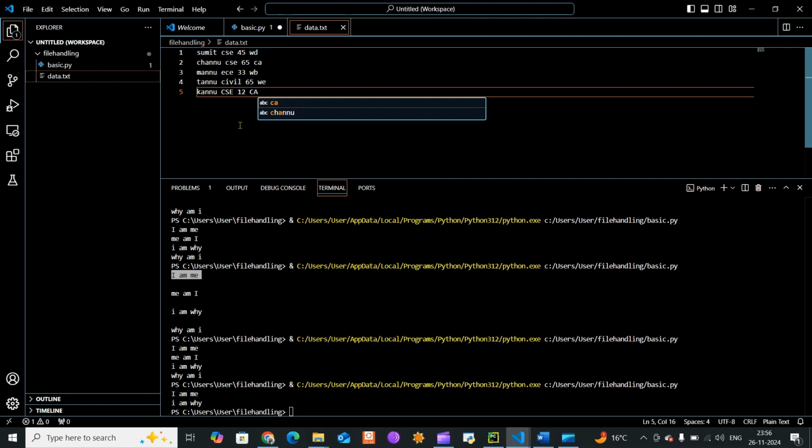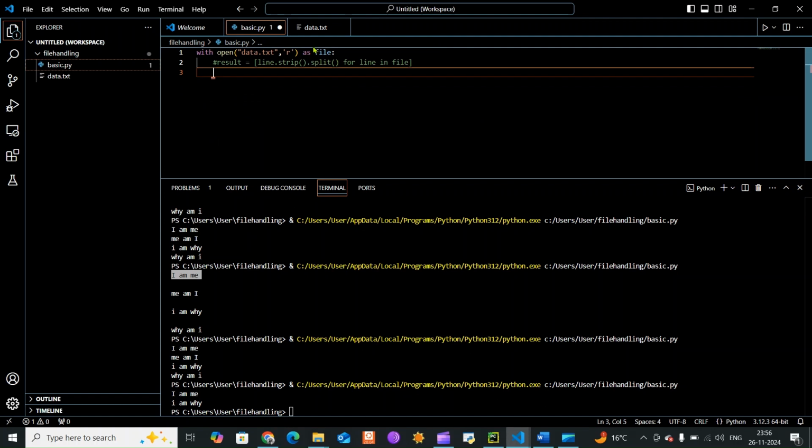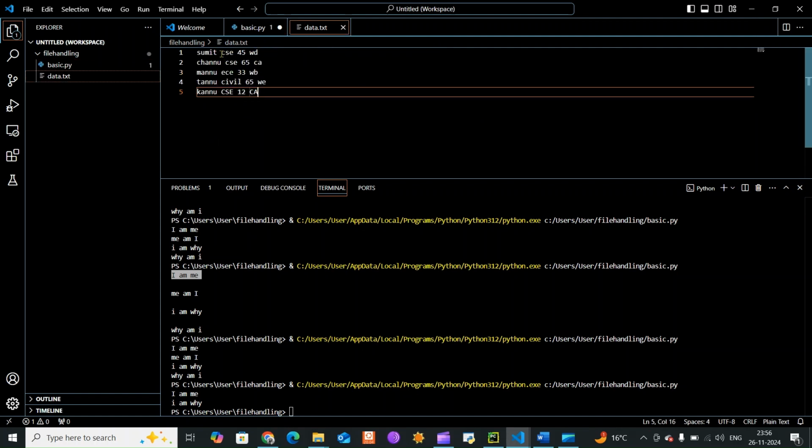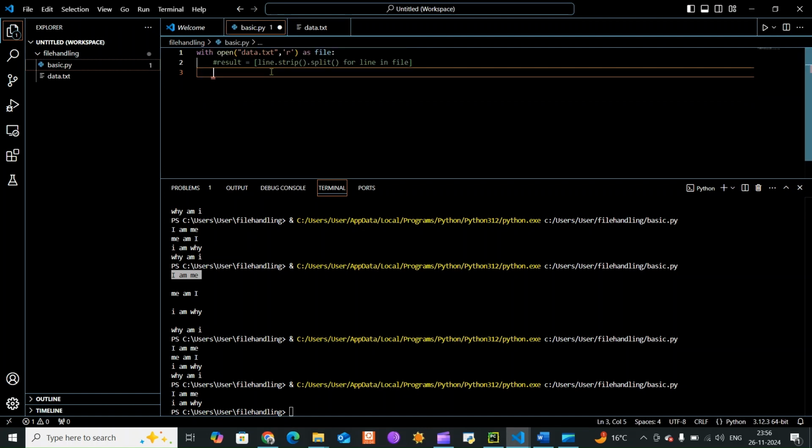I will say Control S here. Okay, let me go here. Now the question here is, from this file, wherever there is a CSE, if there is a CSE in a file, you have to print the data of that student. You have to print the data of the student. Okay, so how will I do it? So I will do something like this.